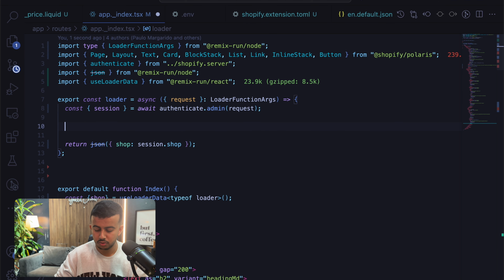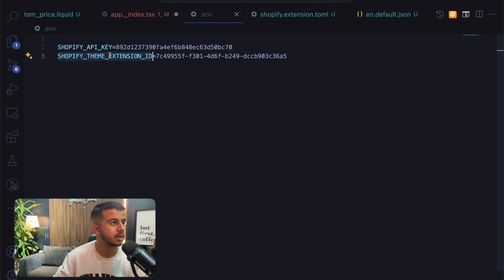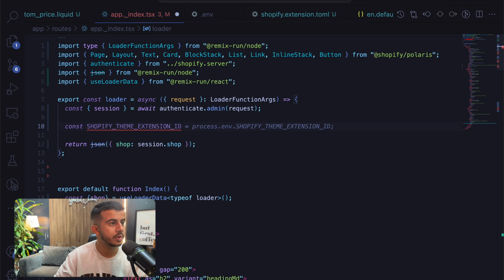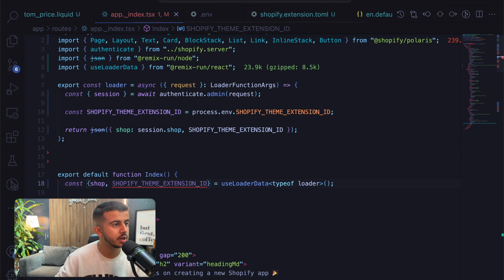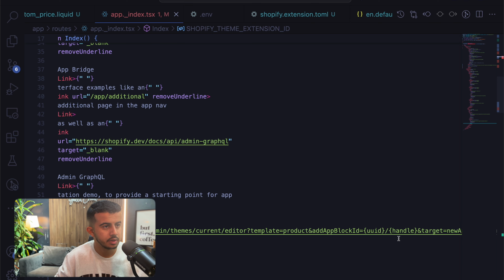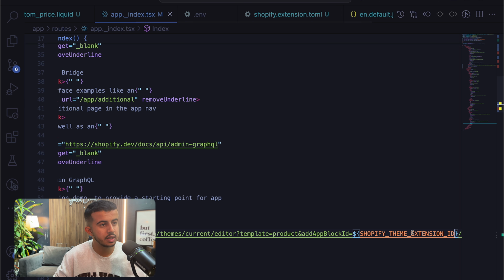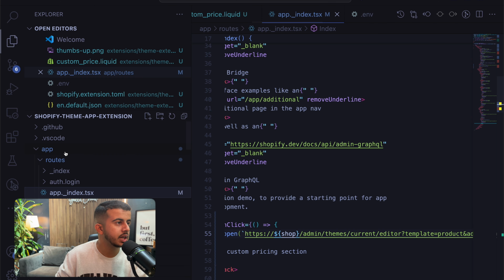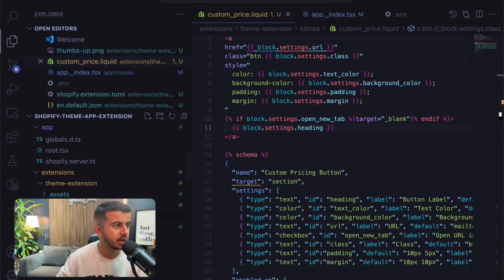So we can just do process.env. We'll pass it to the JSON, get it from the loader, and pass it here. For the handle, as we mentioned before, it will be in our folder structure. For this one, it will be extensions, theme extension, the blocks. So this is the handle that we are looking for. It will be custom price. We can just click on rename and we will get the handle.